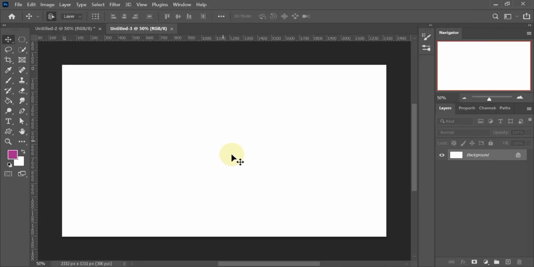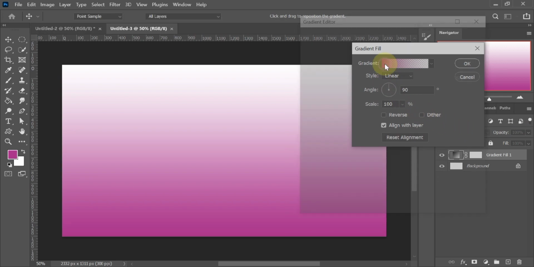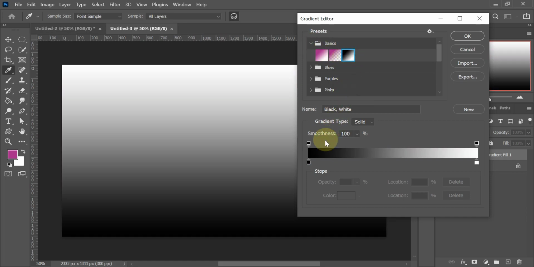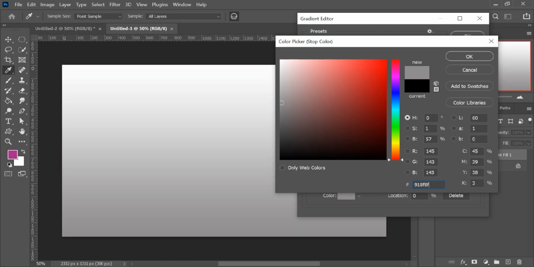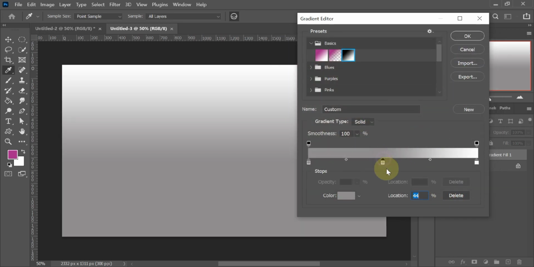Now, we will make a decent background. For this wallpaper, go to Effects and select Gradient. Double-click to open Gradient Editor, use Basic Pattern. For left corner color, use this color code. You can use any color, but if you want to create same effect like mine, then use these colors. I added another color at position 30.